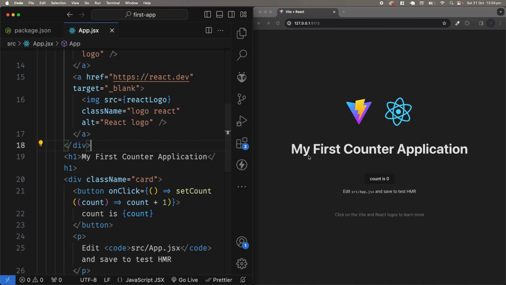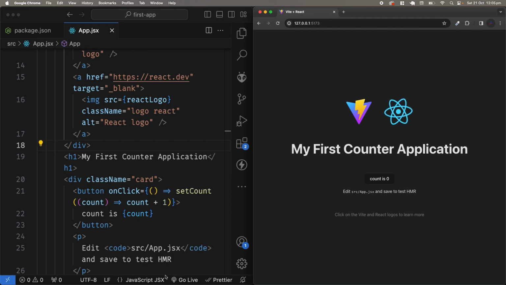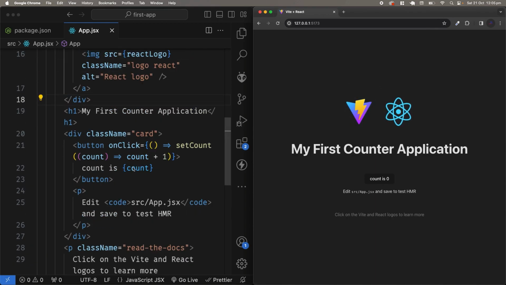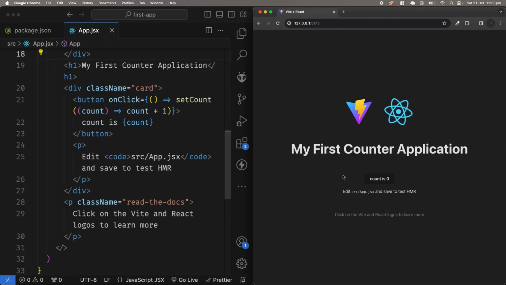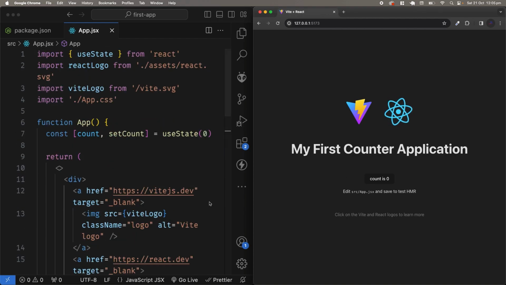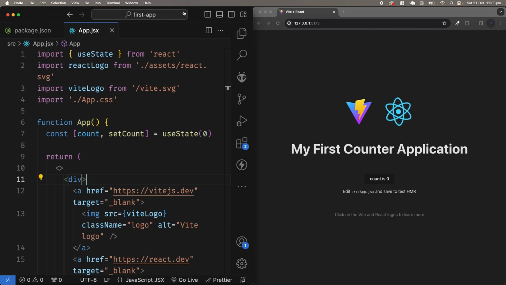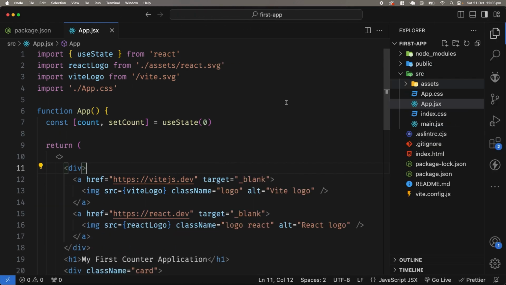But the moment you save this, you can see that within milliseconds the changes are being reflected in my browser. It means that the hot reload function of Vite is properly working, and it's working way faster compared to Webpack. Okay, so I think that's the overall gist of this application, and let me just make it bigger so I can tell you about the further concepts.